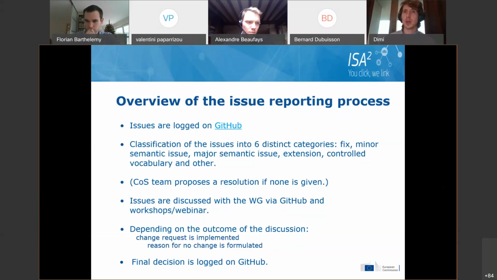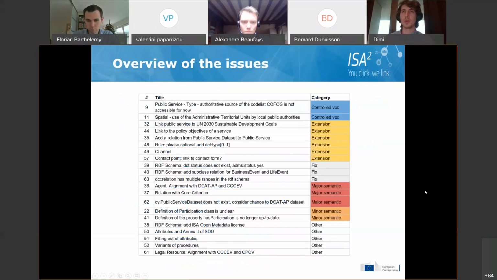Depending on the discussion we have with you, we have either a change request that has been decided upon by consensus so that we will implement it, or we see that there is no reason for a change. So we also do not change anything to the specification, and we always log this on GitHub, so we have a clear, transparent audit trail of all the change requests and the issues. So please, if there are issues that you're currently struggling with, don't hesitate to reach out to us. If you're not familiar with GitHub, just send it via mail to us. We will log it on GitHub ourselves.